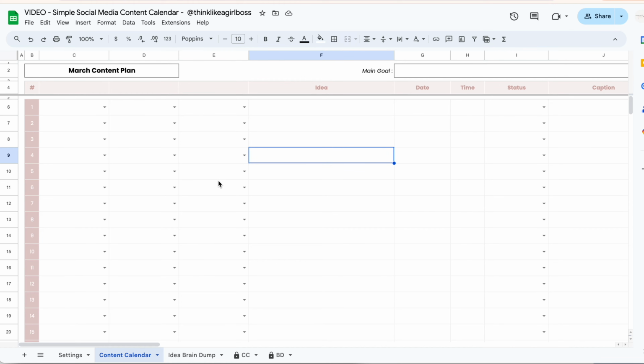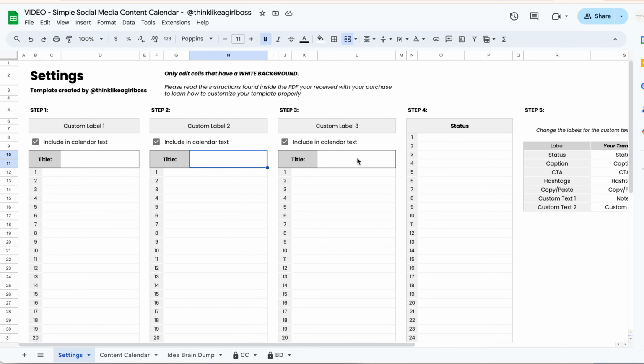So if a certain piece of content is going to be based on a certain product or service, you could add a drop down for that. So you're going to jump into the settings tab and you're going to add your titles in these cells right here. So we're going to do platforms, content pillars, and format. And then we're going to add some elements in here. So I'm very quickly going to fill this out.